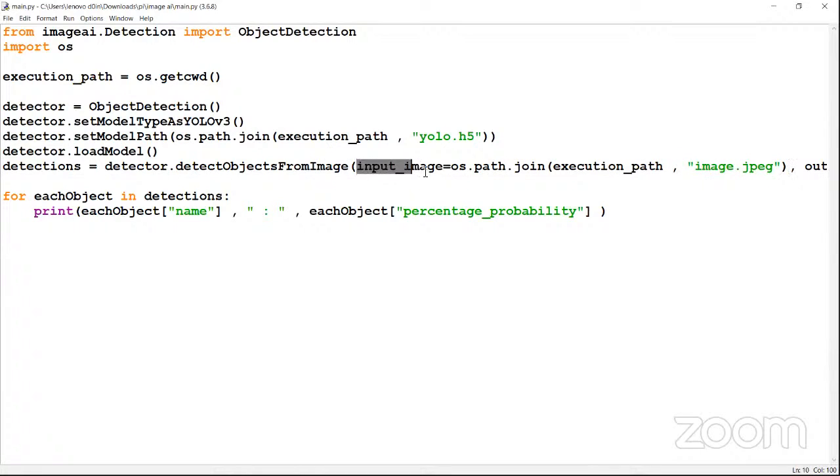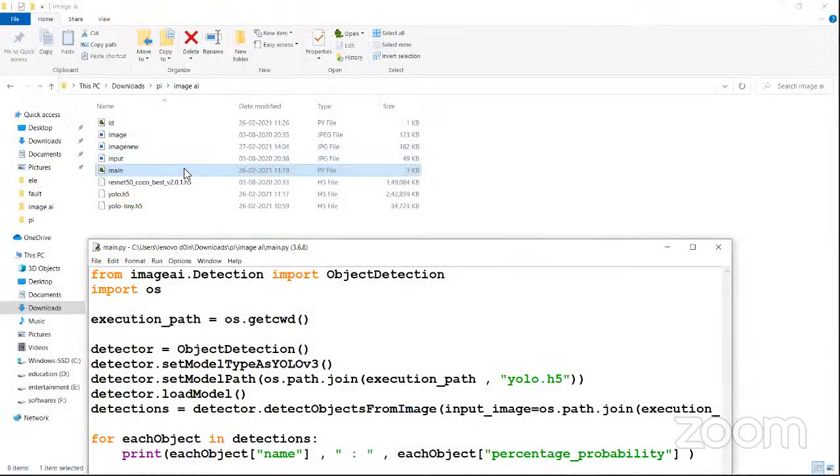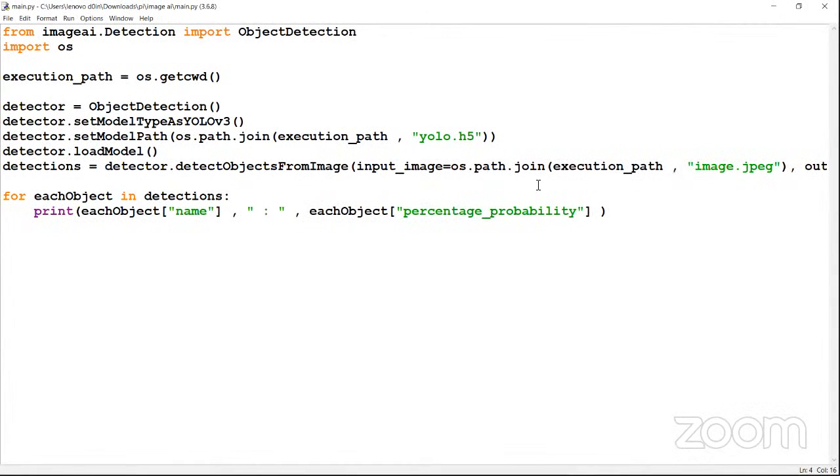So I'm taking the input image from the same directory, using the inbuilt OS. OS dot path means the path where our file is stored, and on that path we are going to join our input image. Wherever our code is executing, from that execution path itself, we load the image, and in that path we have one image dot jpeg.